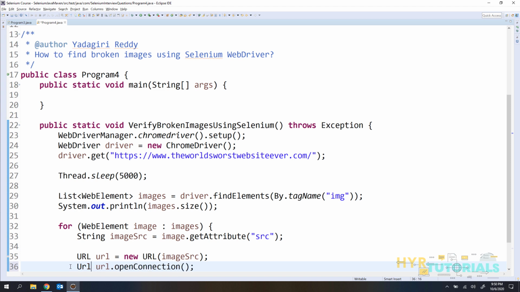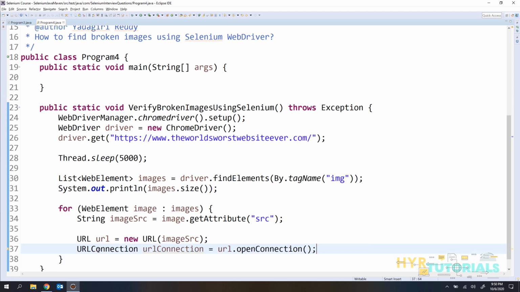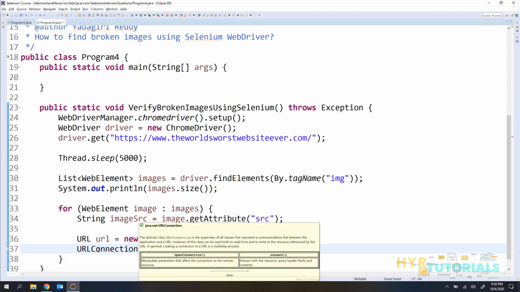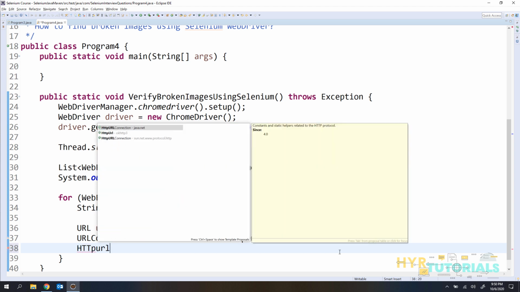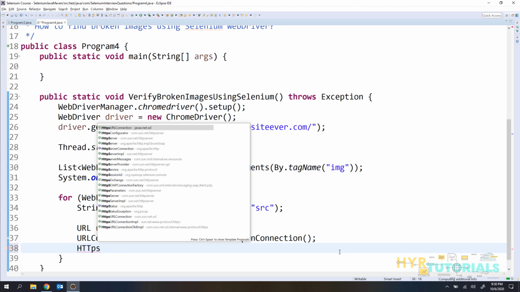And I want to store this one, URL connection. So now this URL connection is a generic one, right? But if you want to send any request, we need to send in the form of HTTP or HTTPS, right? So I need to convert this into any of those things. So here we have two classes, HTTP URL connection and HTTPS URL connection also. You can use any of these things, okay?